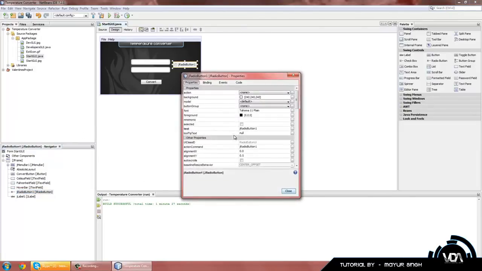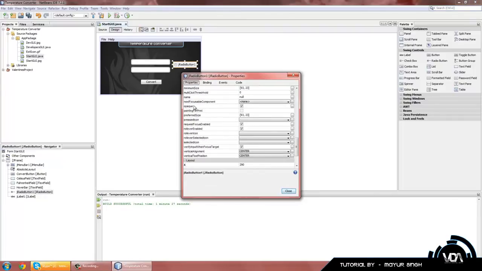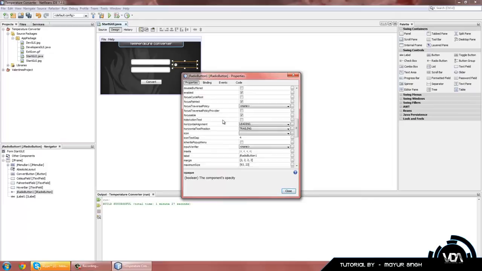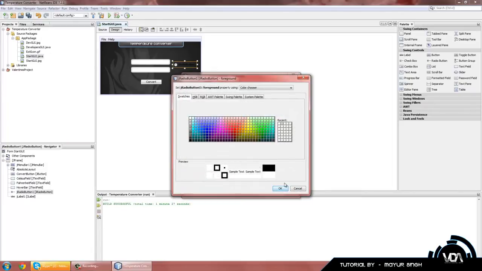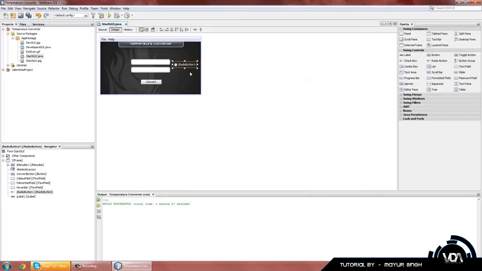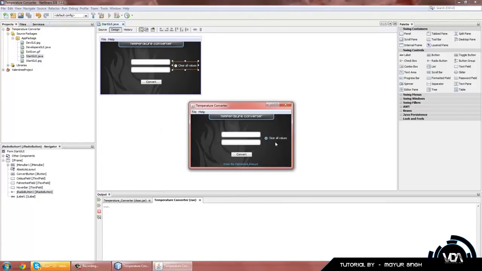Right click on this, go down to properties, scroll down and look for opaque and untick that. Now you can see it changed. Let's just change the color to white so it stands out. There we go. We can edit the text, so clear all values. There we go. Centralize it a bit more. Okay. Now we have this. Compile, build, run, and there we go. Nothing actually happens, of course.